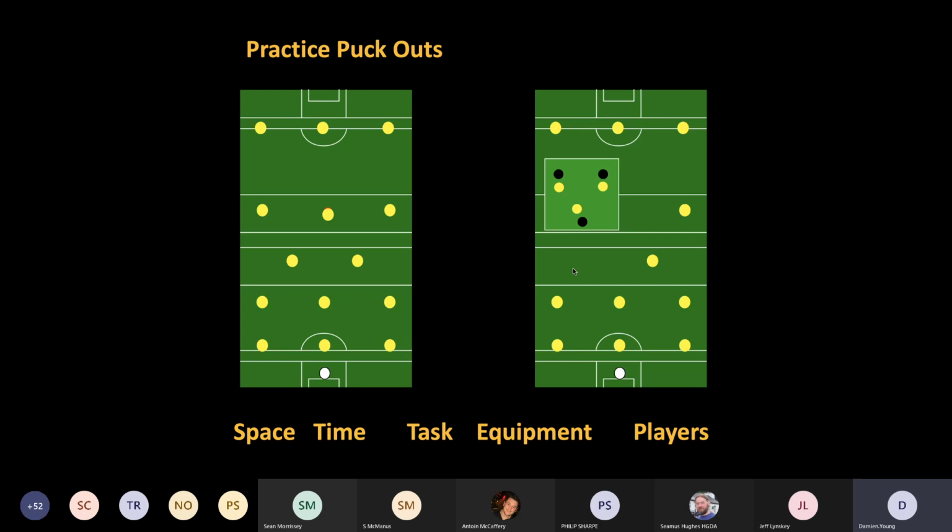And we emphasize changing or adapting these conditions based on a number of elements at the bottom of the screen. So we have the space, the time, the task that we're asking the player to do, the equipment, and the players. If we think about the space, we can limit the space so that it will increase the pressure on gaining possession. In terms of time, we can replicate the time associated with the restart, which is on average 20 seconds.